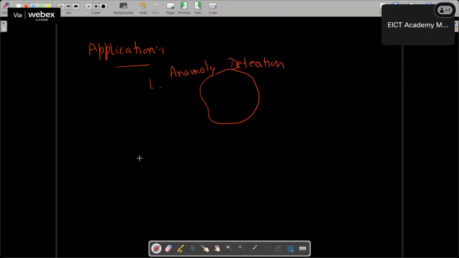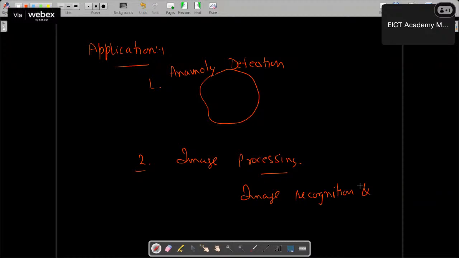Second application is image processing, meaning object recognition and segmentation, image recognition and image segmentation, where the goal is to group the pixels and make a meaningful structure.